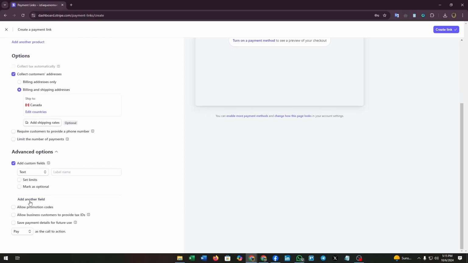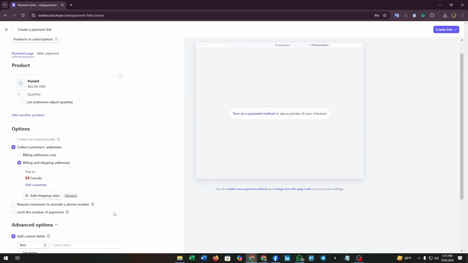Now from here you can add another field for other niches. Also there is allow promotional codes, allow business customers to provide tax IDs, save payment details for future use, and you can use this drop down, pay, book, or donate, for your button layout.